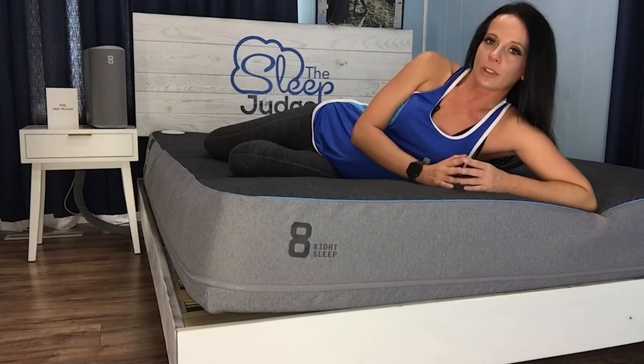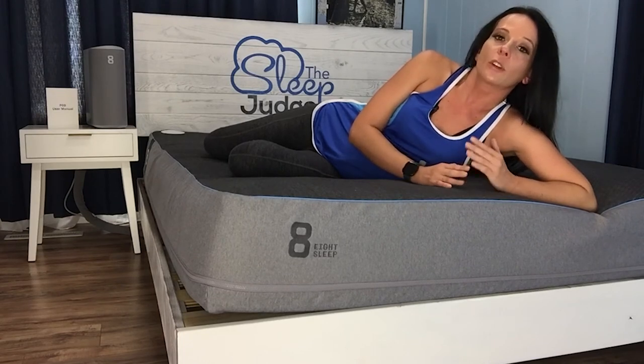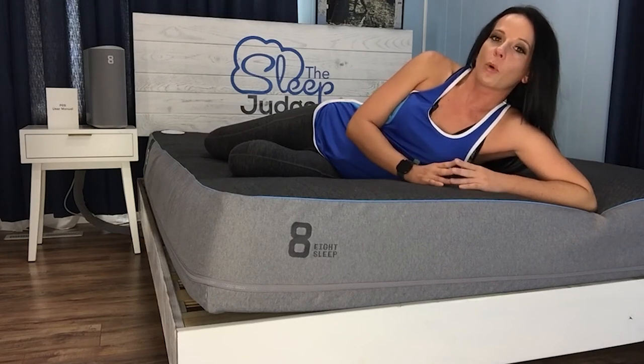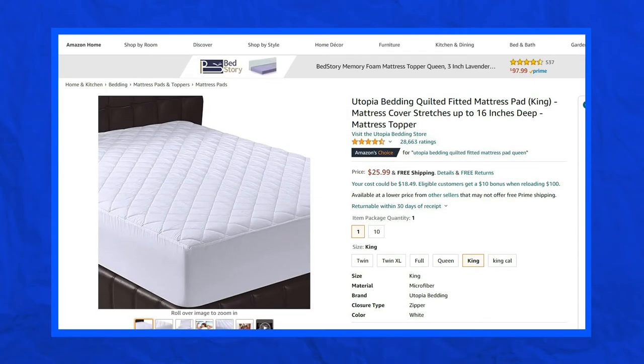Now, I contacted customer service to see if there are any options for people who do like the pads and toppers, and they informed me other members have reported minimal impact using the Utopia fitted mattress pad, and I will leave a link in the description if you'd like to check that out.